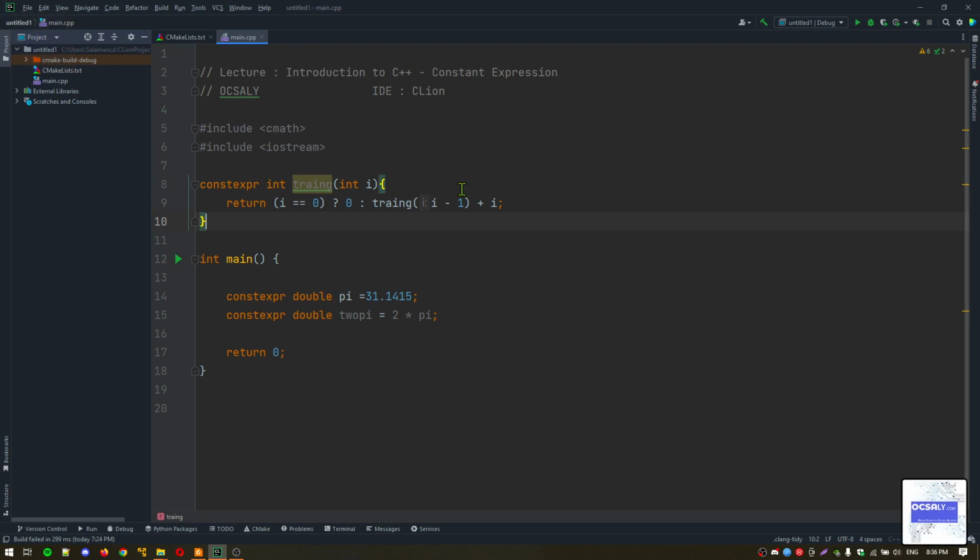If the compiler cannot determine the parameter at compile time, the function will be called as normal. A function marked with the constexpr keyword must only have one expression. Hence the use of the conditional operator, as you can see here in the triangle function.